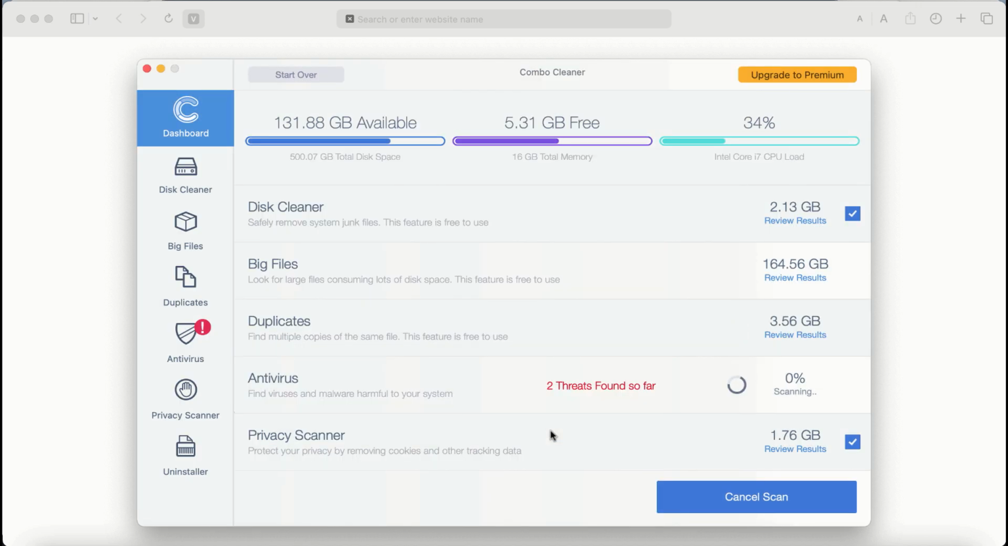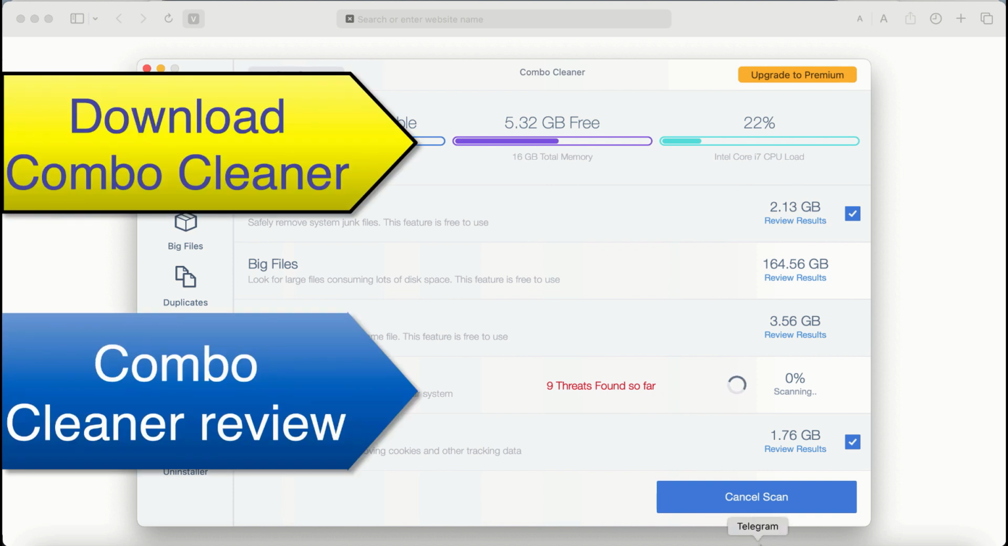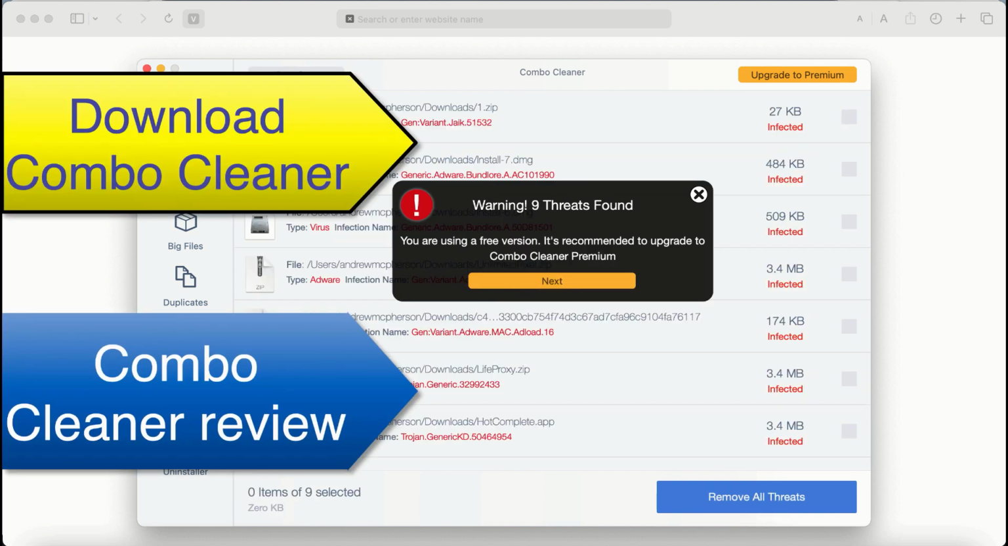But definitely, a Premium license is a much better solution to keep your system always protected from further adware or malware attacks. So at the end of the scan, you'll see the summary of the threats. You'll be able to know their locations. Consider a Premium license, and this way your system will always be protected from further virus attacks.